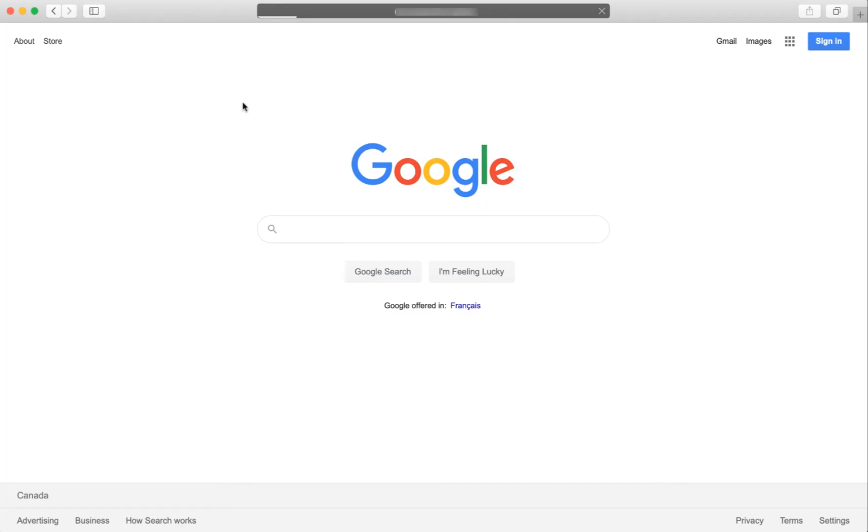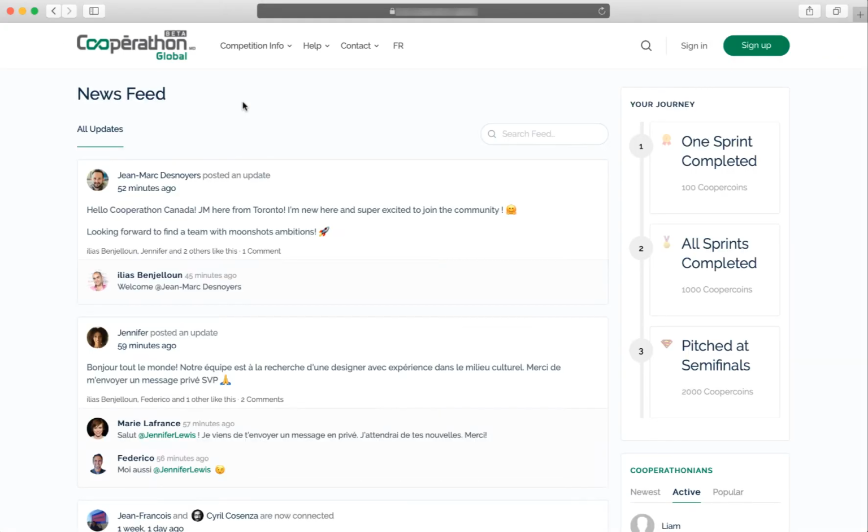So when you want to access the global platform, just type in the URL. You're going to have access to some information which is public right there. For example, the newsfeed right here.